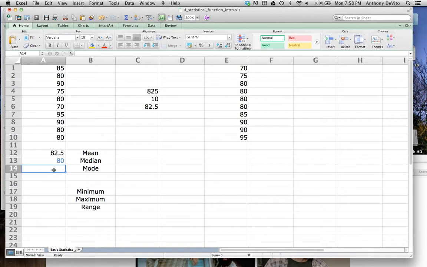How about the mode? What is the mode? It's the most common value, right? In this case, I sorted them, so what's the most common value? 80 again. Let's see if that works here. Equals mode, parentheses, and I'm going to tell it that these are the numbers I want to find the mode for, and sure enough, it's 80 again.